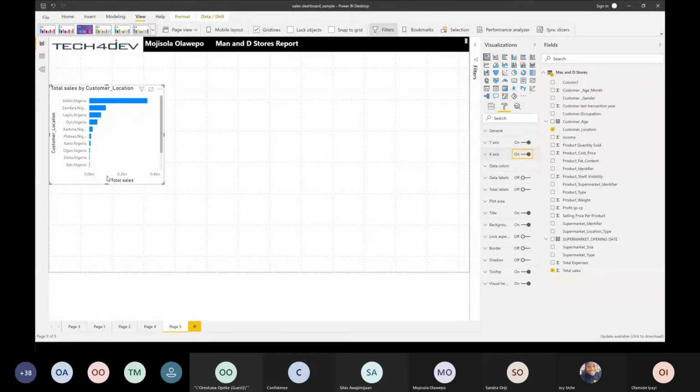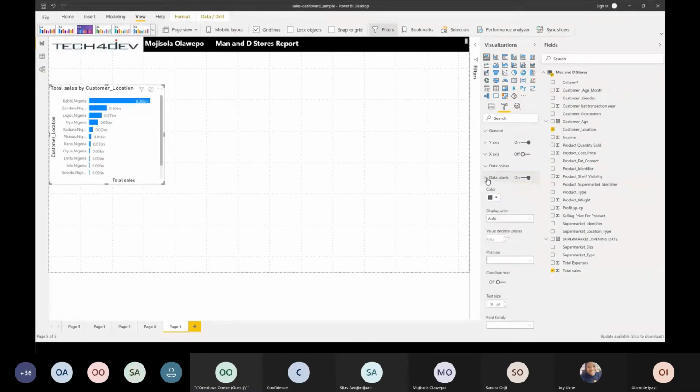I said I want to add data labels, right? If you go down, we have data labels here. Turn your data labels on. It looks funny. So I'm going to change my units to, let's see how thousands look like. That's a lot. Millions. Okay, millions is better. Click on data labels. Click on display units. And you are good.